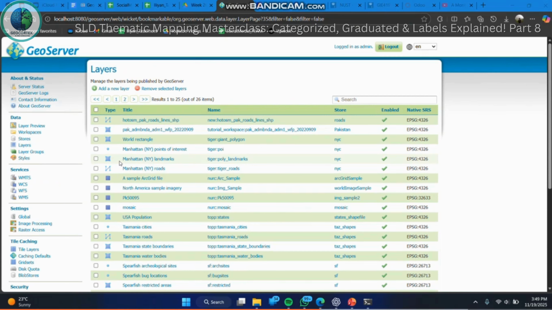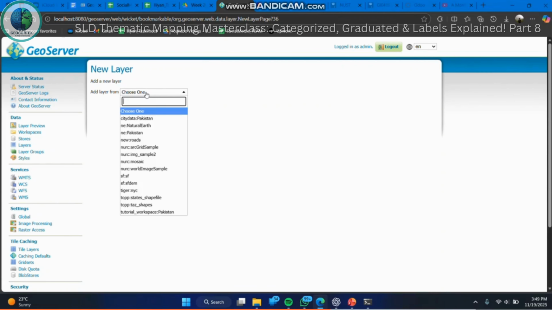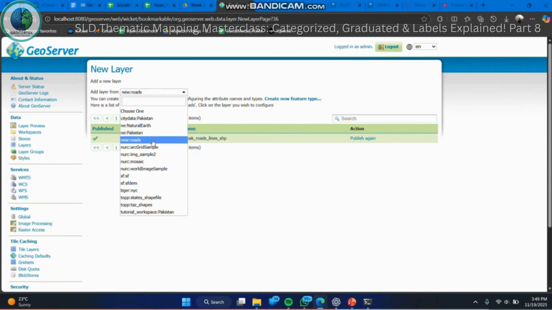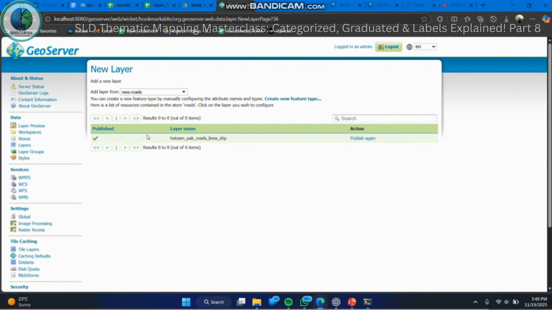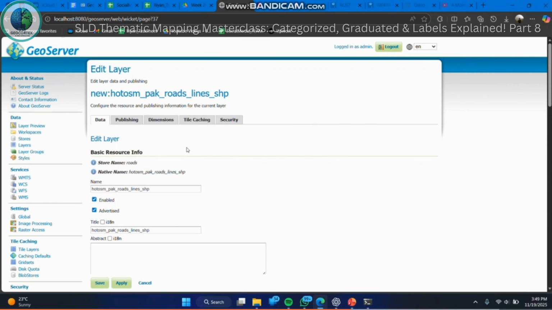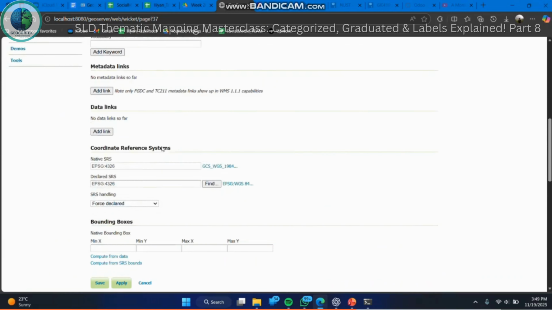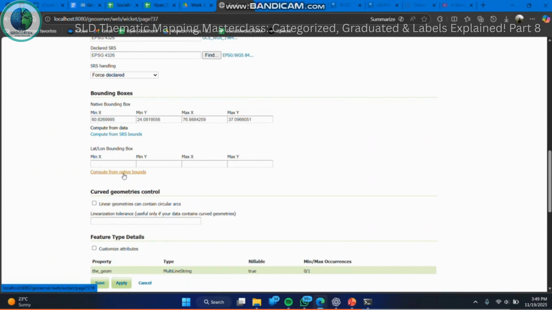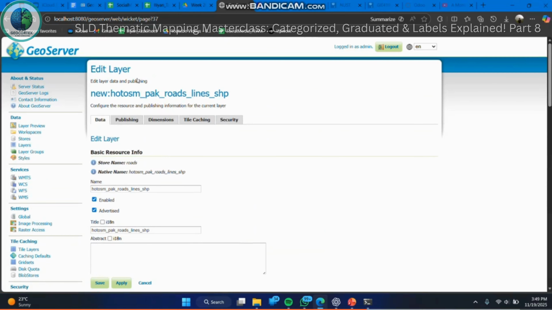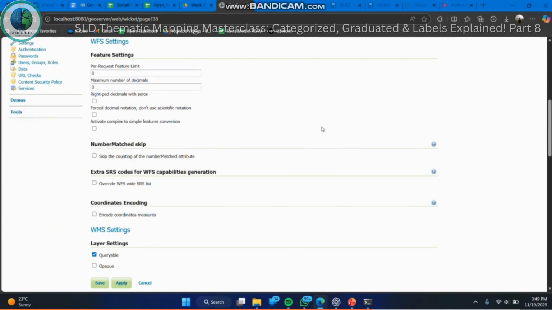After I have saved that, I'm going to go back to layers. I'm going to add a new layer here. I'm going to choose a new layer from my new workspace. And I'm going to click publish here. But I've already published that. I'm going to publish this again now. And set the bounding boxes, the default ones. And then I go to publishing.